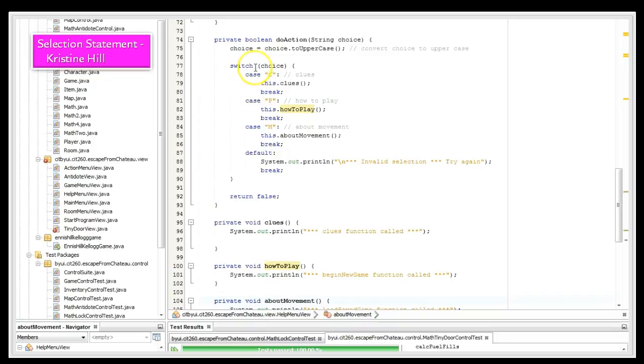So what happens is if the player puts in a C, then it evaluates that input, sees that it is valid, and then it will execute this function clues here, which is a stub function right now, and break. If they put in a P, then it will first evaluate here and see that it doesn't evaluate to true here, but then it'll move on to this case, which does evaluate to true, and then it will execute the how to play function and break.